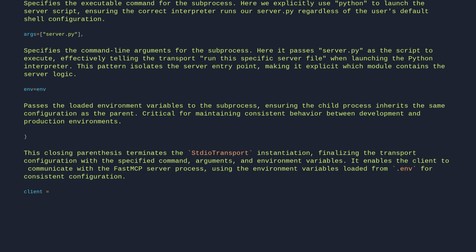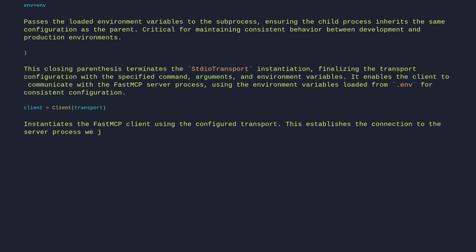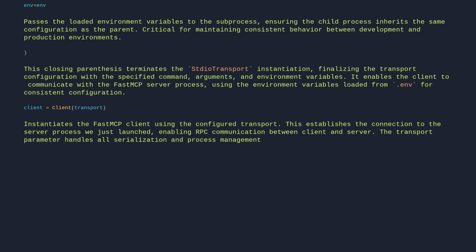client = Client(transport). Instantiates the FastMCP client using the configured transport. This establishes the connection to the server process we just launched, enabling RPC communication between client and server. The transport parameter handles all serialization and process management.